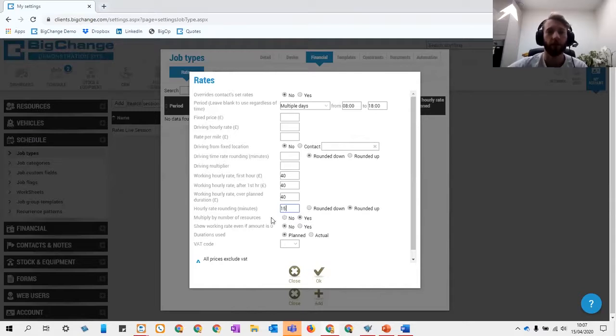Multiply by number of resources. So that's applicable to when there's assistants on the job. So say if you've got this job with 2 assistants on it, they'll multiply that rate by 3.